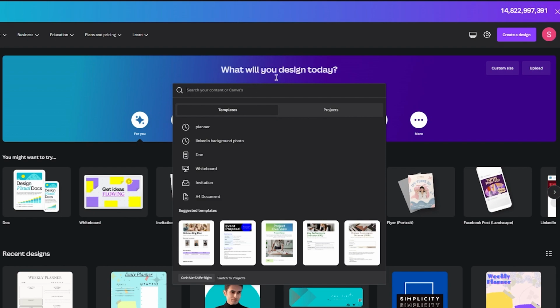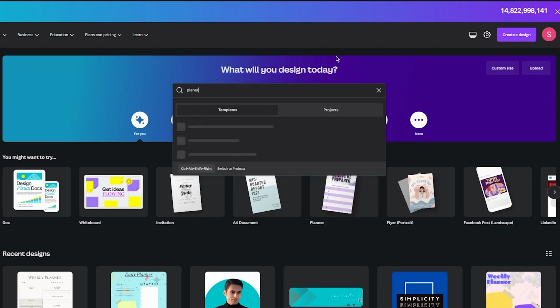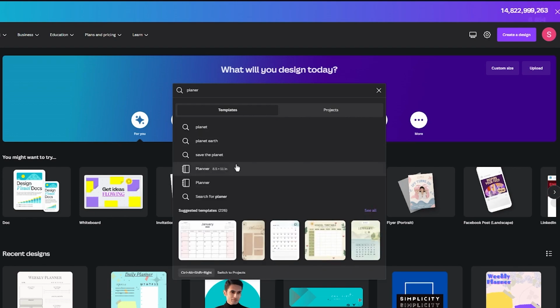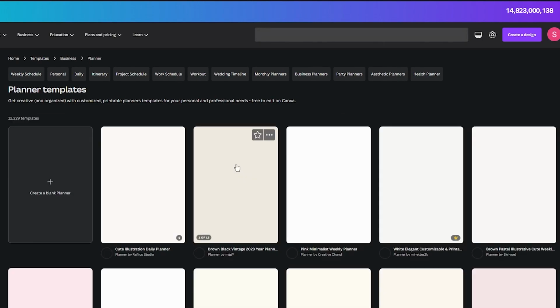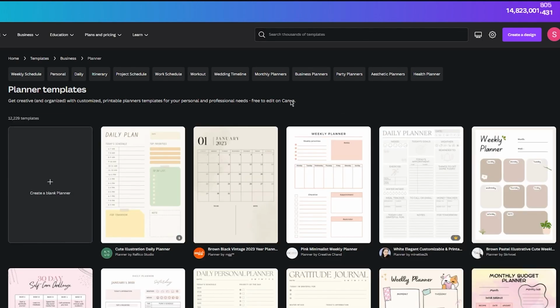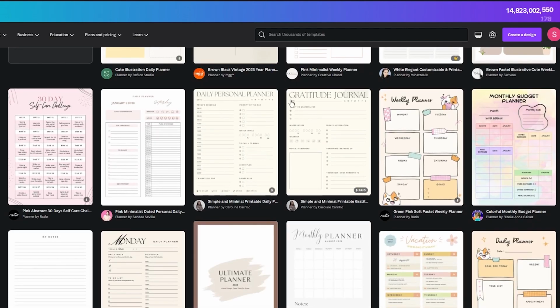What we're going to do over here is write planner. If you write planner, look at that, you're going to get this planner option. If we click on it, you're going to see all these different planner templates that you can work around with. Now, obviously, these are pre-built templates that Canva already provides you with.